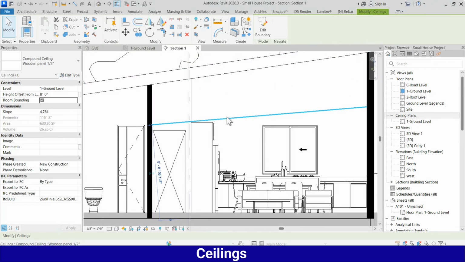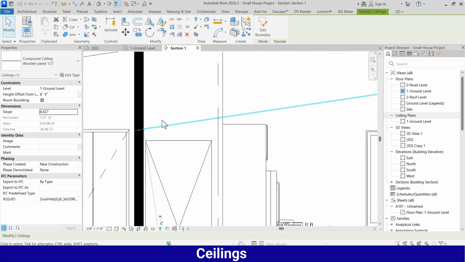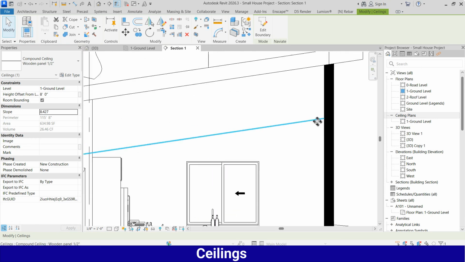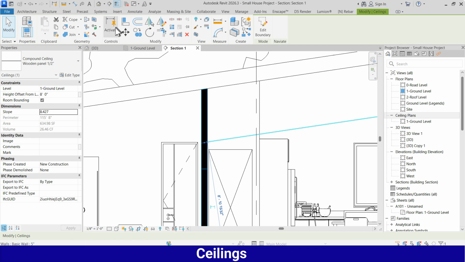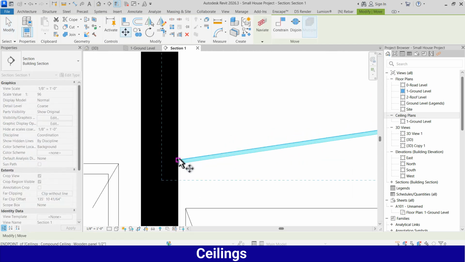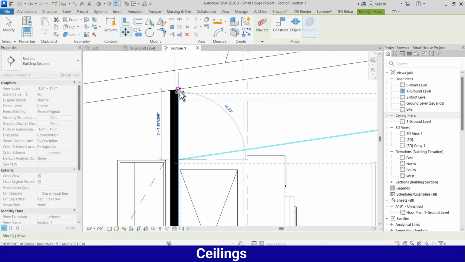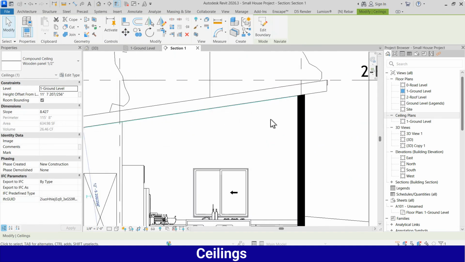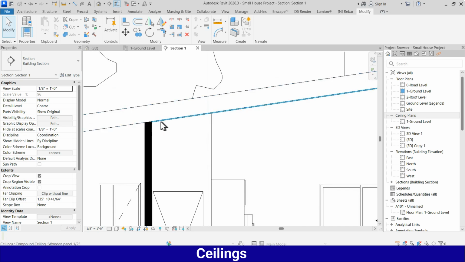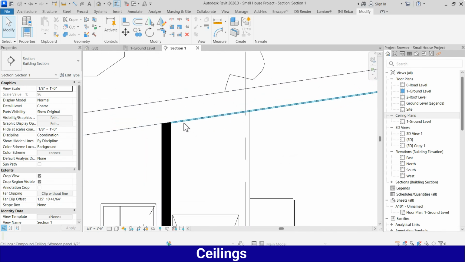Then go to the section and select it, 8.427, enter, and then copy it. You can see it is sloped along the roof and then move it till the roof. Our sloped ceiling is ready. Now similarly create other ceilings.